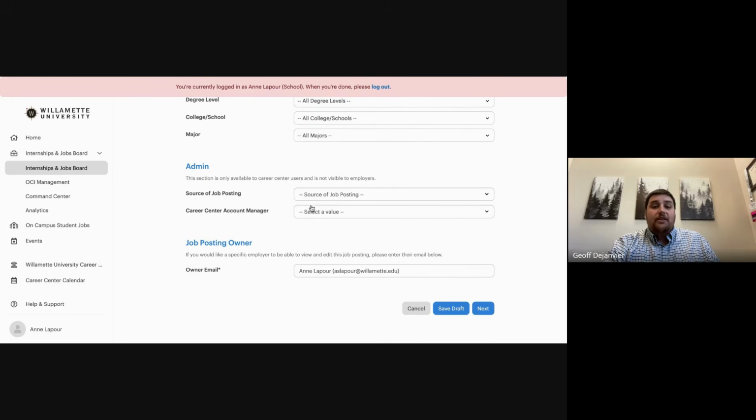So this is only visible to admin of the Career Center. You don't need to worry about this. And then the owner email with the job posting will automatically populate. So it says Anne is the owner. You can either hit save draft or you can hit next.